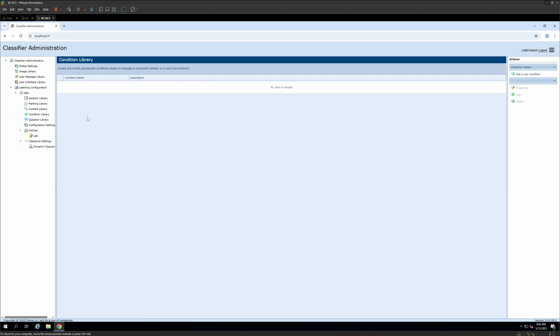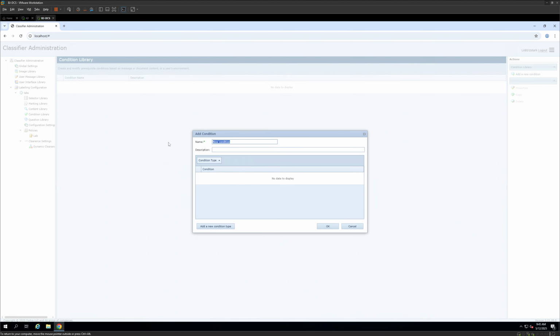A basic use case for this, let's say if a user is from a certain AD group, they should have the permission to downgrade the classification. So I'm going to create a new condition. I'm going to give admin, let's give admin downgrade, and I'm going to give allow admins to downgrade. All right, now click on add a condition type.